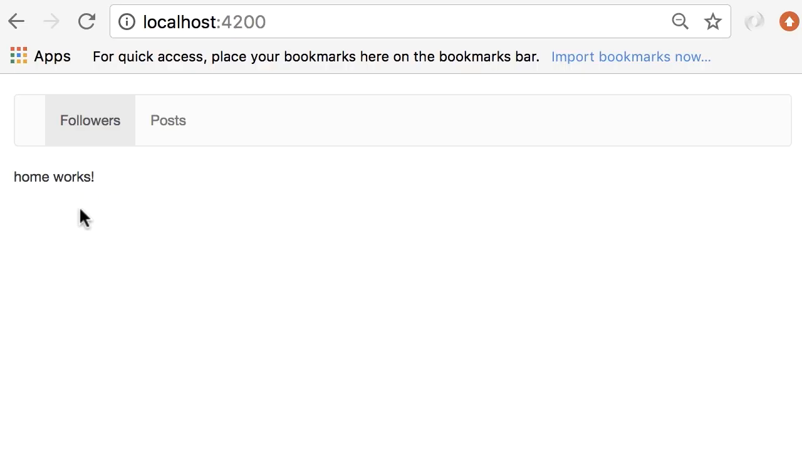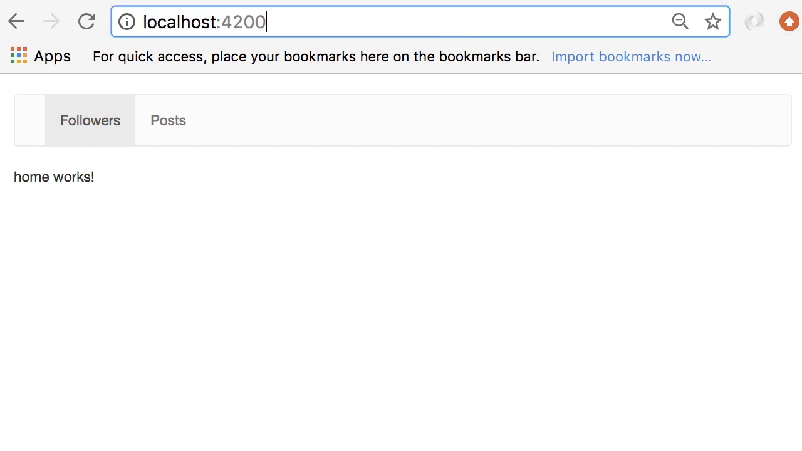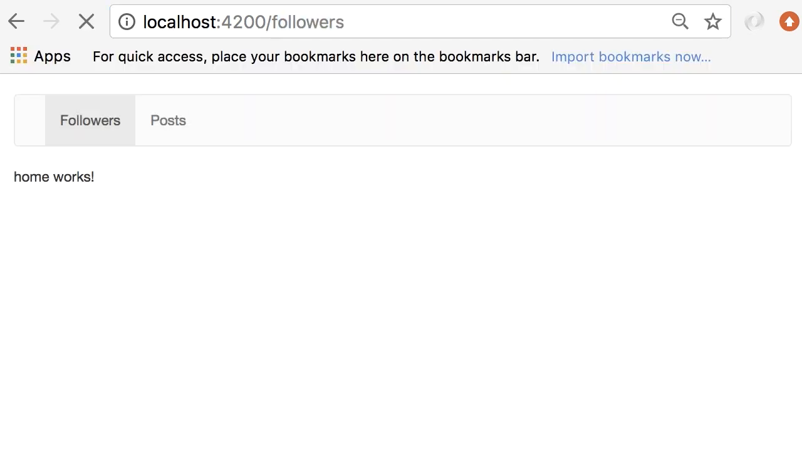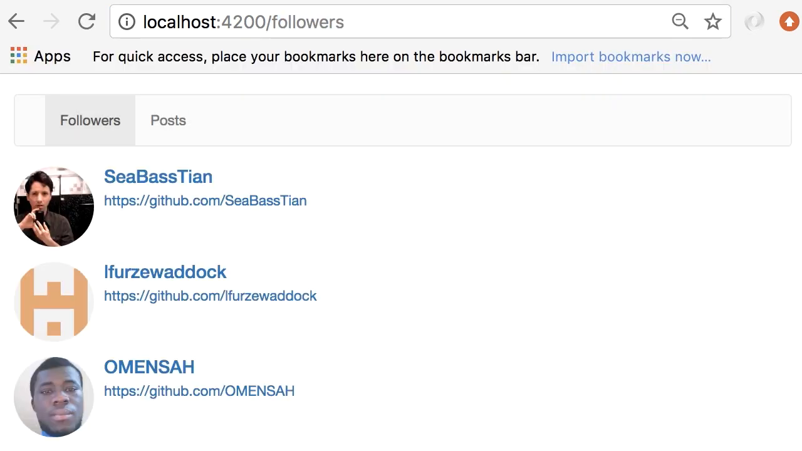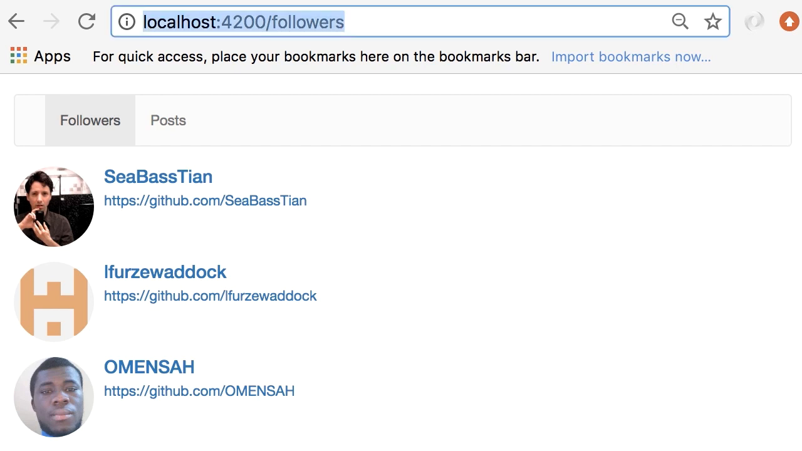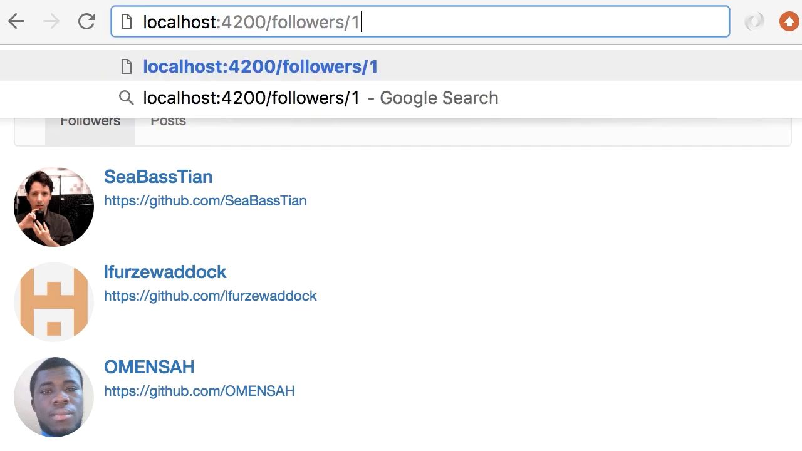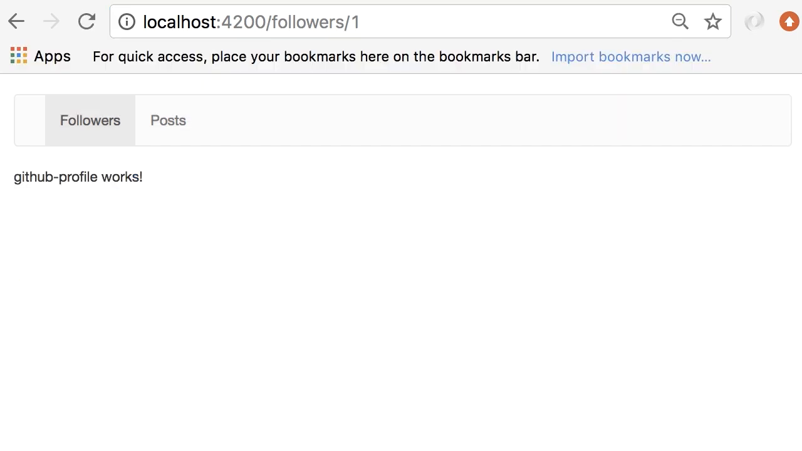Let's test our routes. So currently we are at localhost port 4200. And as you can see, our home component is visible. Now, if I change this URL to /followers, we get the list of followers. Beautiful. So this route is working properly. If I change this to followers/1, we get the profile page. Perfect. So our more specific route is working.